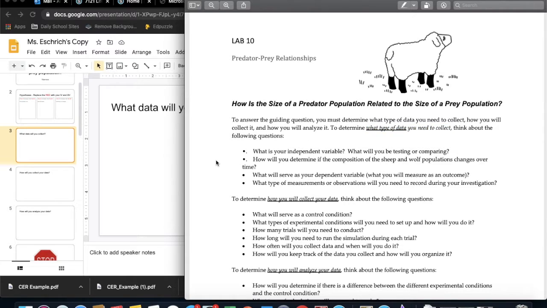The questions that you need to answer on this slide are the following. What is your independent variable? What will you be testing or comparing? How will you determine if the composition of the sheep and wolf populations change over time? What will serve as your dependent variable? What will you measure as an outcome? What type of measurements or observations will you need to record during your investigation?